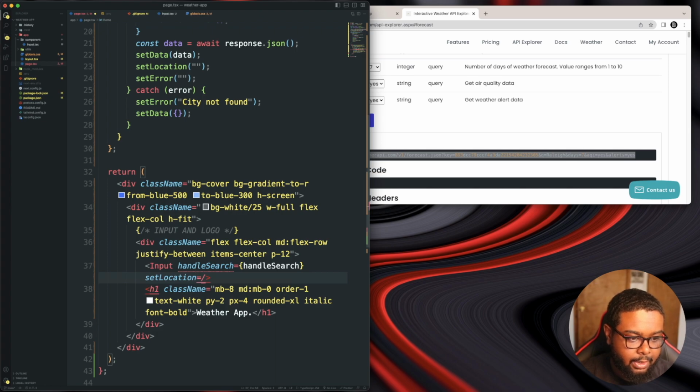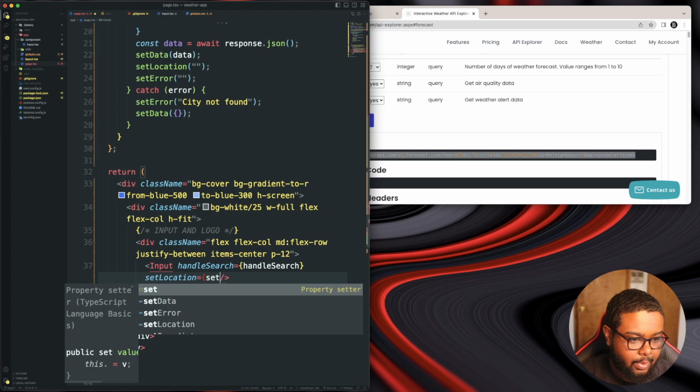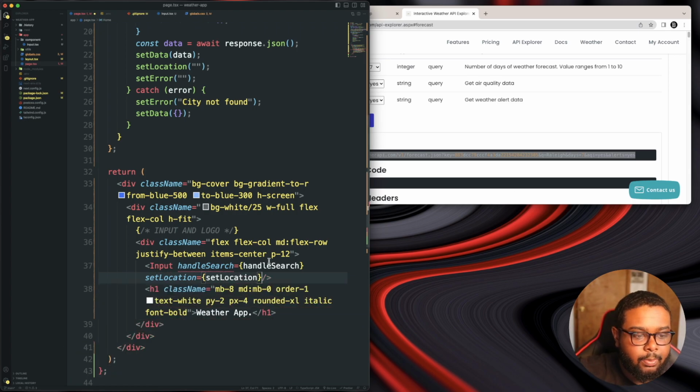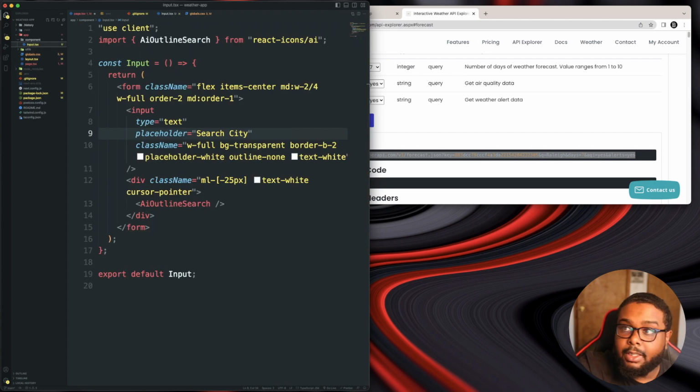Set location equals set location. All right, cool. I believe that's everything that we need only for the input. So let's go over to our input, and where are we at? So input.tsx. Let me open that back up over here, and let's go ahead and destructure our props in here.